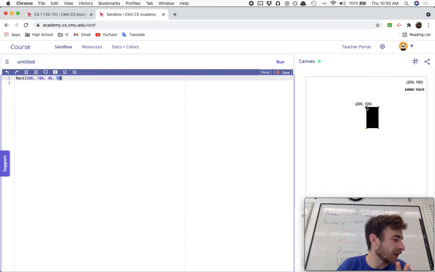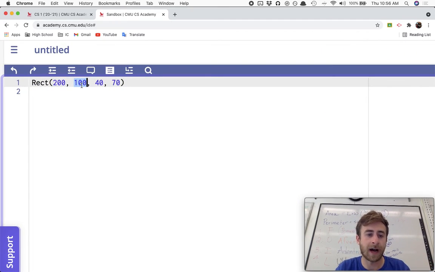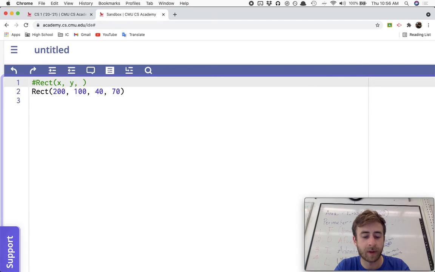Is there anything else that I want to talk about over here? I mean, I guess so. Again, let's just go through the rectangles again. X, Y, maybe I want to write in a little comment here. Rectangles go X, Y, width, and height.